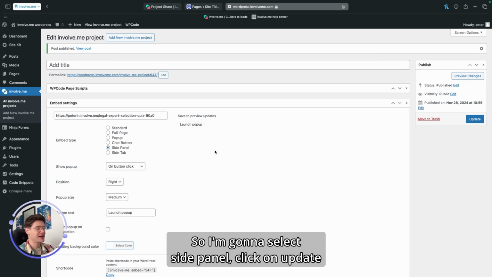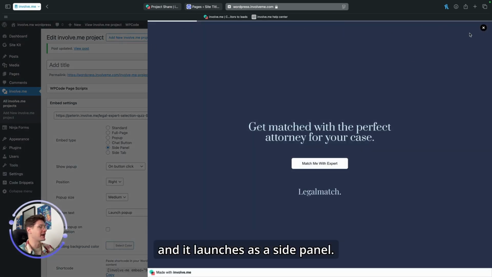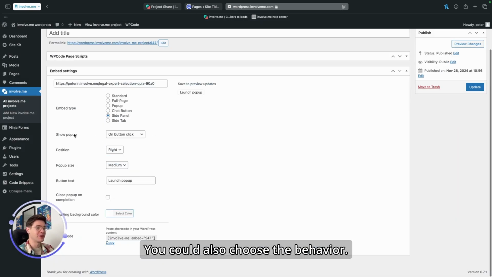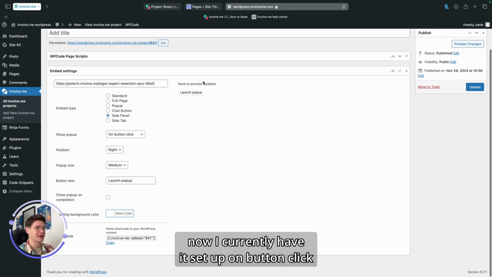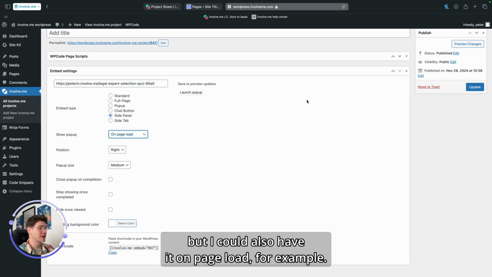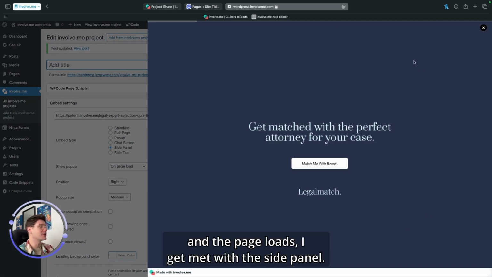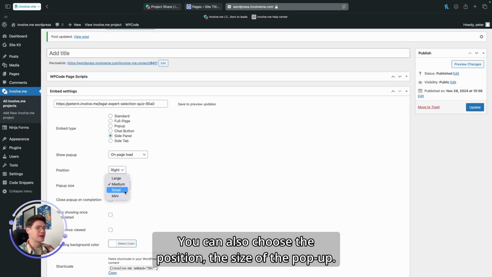Same goes for example, the side panel. So I'm going to select side panel, click on update, and it gets updated, and I launch the pop-up and it launches as a side panel. You could also choose the behavior. So for example, the side panel, now I currently have it set up on button click, but I could also have it on page load, for example. So let me update again. And as you can see, as soon as I hit update and the page loads, I get met with the side panel.